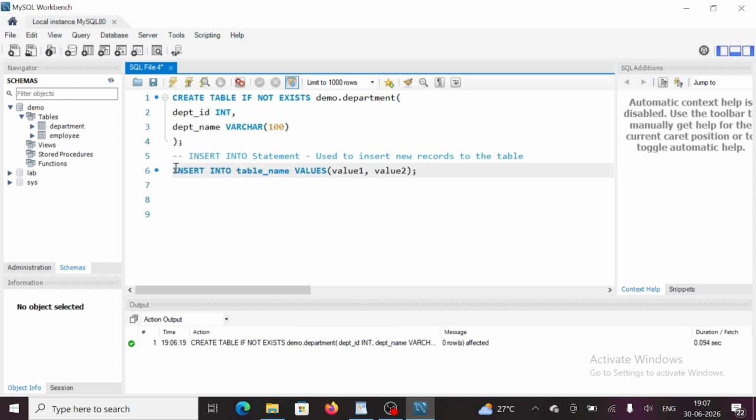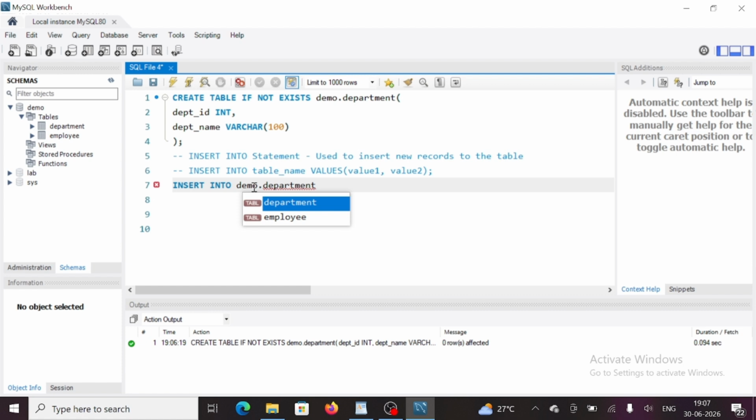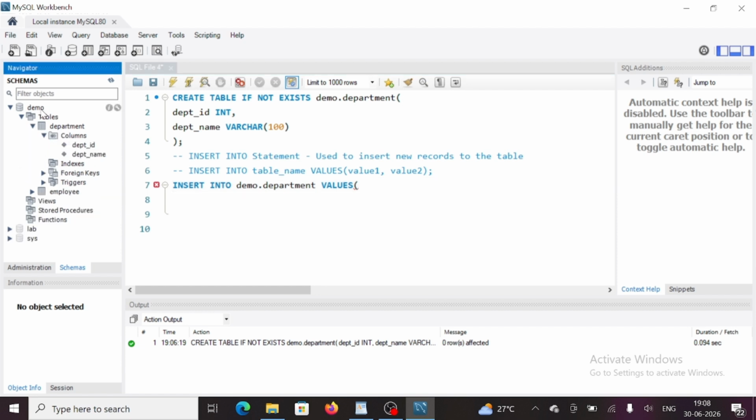Let me comment out this part. Let's consider we have to insert data into the department table. We have to write insert into, then what is the table name? Department. Inside which schema is this table? Inside the demo schema, so we have to use demo.department. Insert into demo.department as the table name, and then we have to give values. Here you can also expand to see how many columns it has: the department table from the demo schema has two columns, department id and department name.